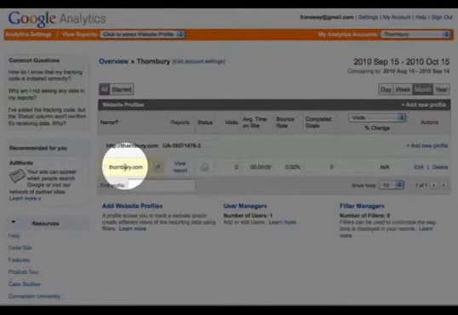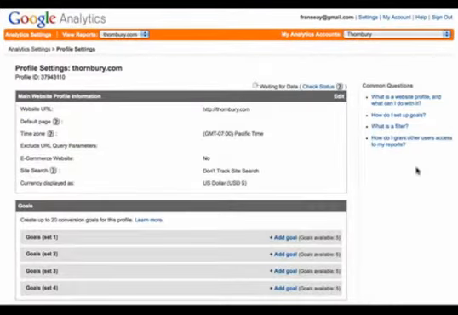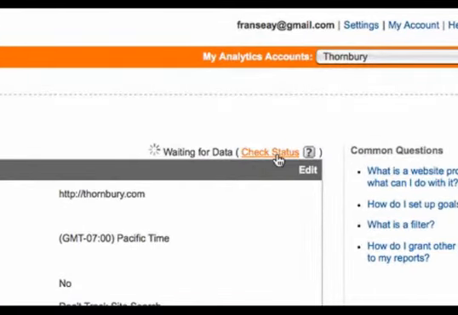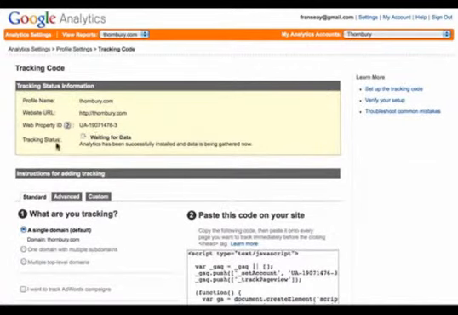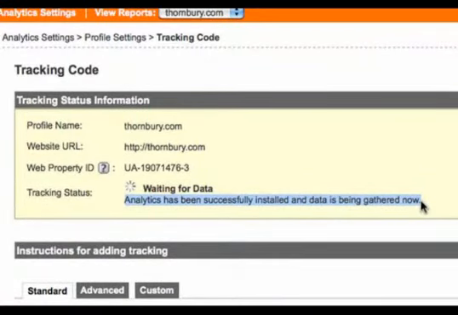In order to verify that the tracking code that we just input is working, we're going to click on Edit in the far right corner here. That'll take us to the profile settings for this domain. You'll see here at the top right, waiting for data and check status. What we'll do is click on check status, and this way we can confirm that Google is recognizing the code. Under tracking status, analytics has been successfully installed and data is being gathered now. So we know that in this case, everything worked smoothly and we are ready to go.